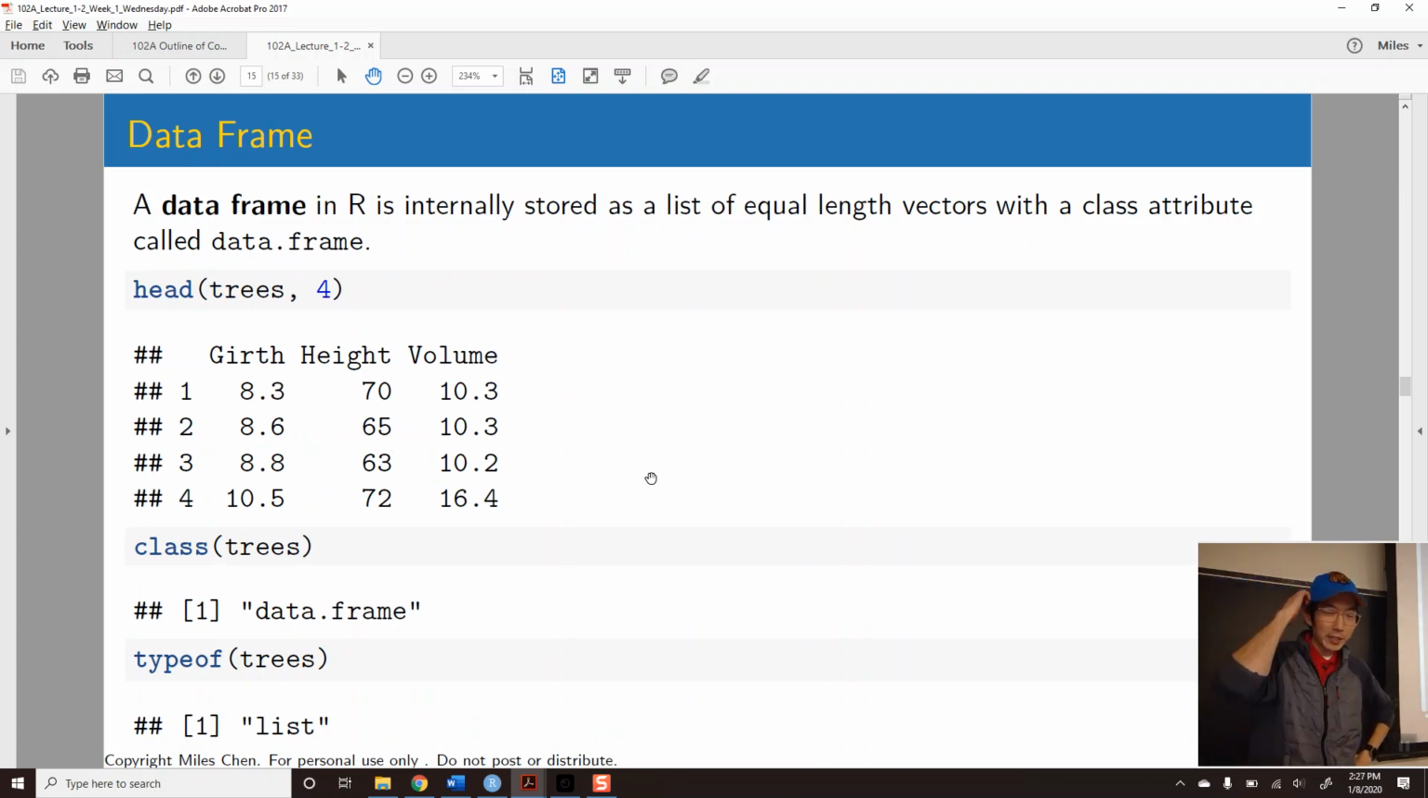Okay, so we've already talked a little bit about this. Data frames are stored internally as lists of equal length vectors with a class attribute data frame. And here's just the first 4 rows. It's a data frame, but the type of it is stored as a list.